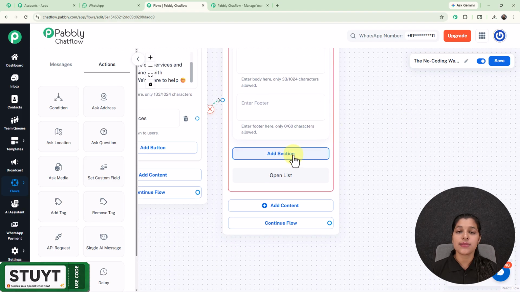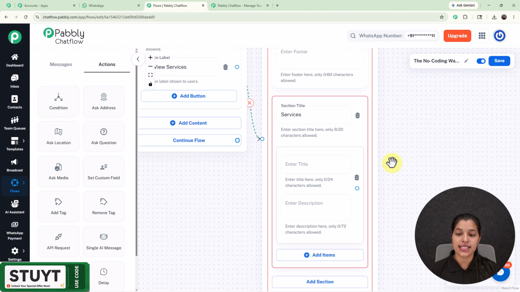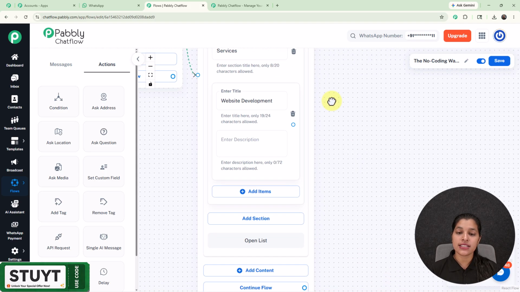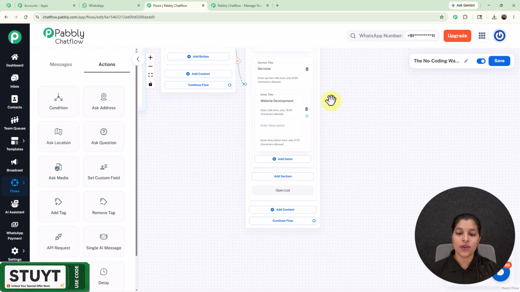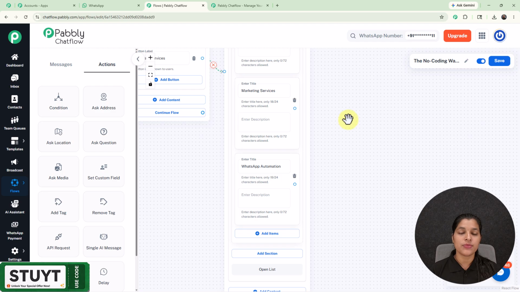Now let's add some list items or some services by simply selecting this add section, and here I'm going to enter my section title as services, and afterwards in this section I'm going to add some items by simply selecting this add items, and here I'm going to enter the title of my first list item or the first service. So here I have entered the title of the first list item. Now likewise I'm going to add some more items to this list. So right here you can see that I have added 2 more items to my list.